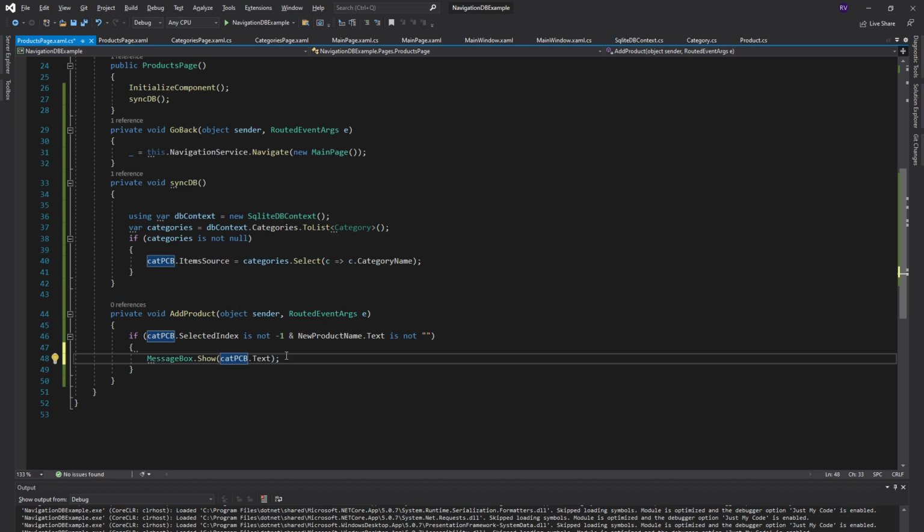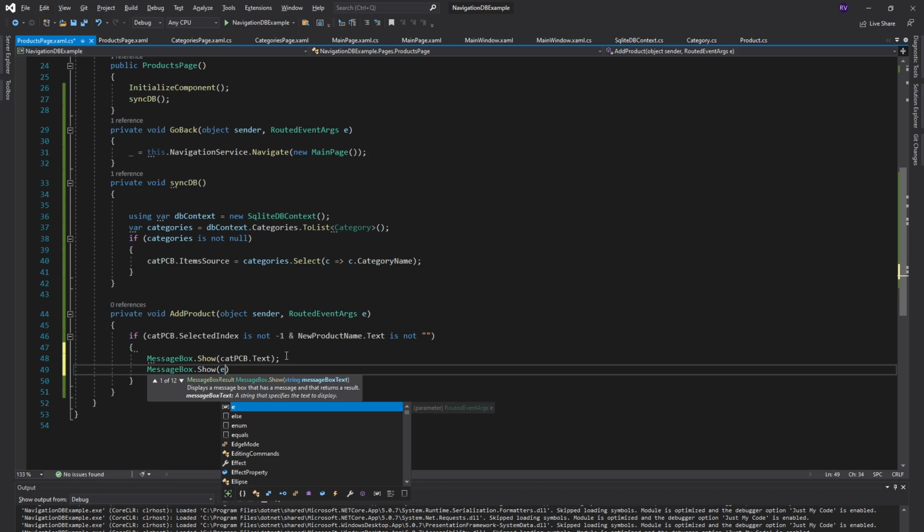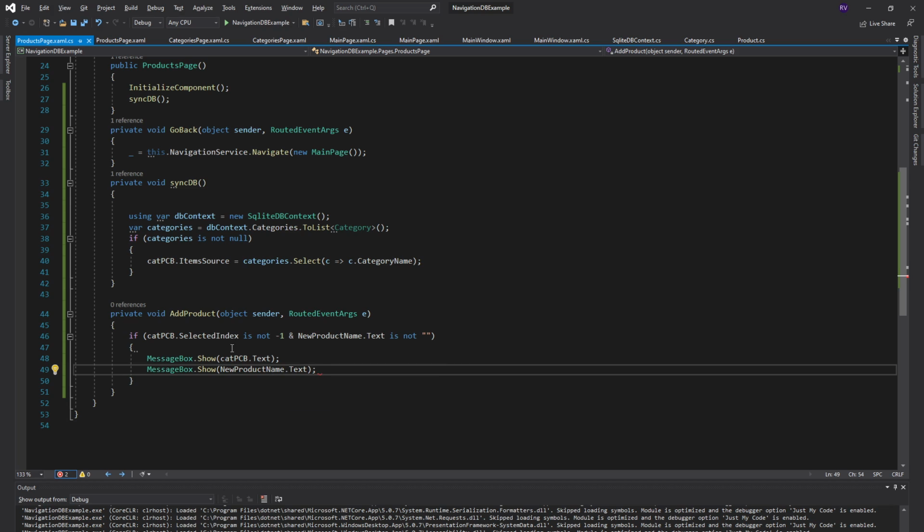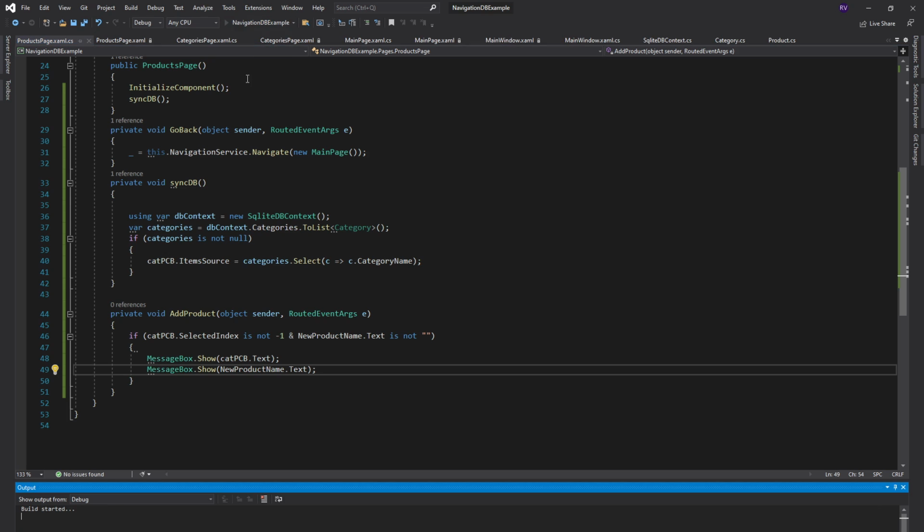Whichever doesn't. And let me just copy that message box.show or new product name dot text. So this is just a simple double validation. We need to have something selected and the name needs to be populated in order to be able to add it. So let's verify if that's actually working out.